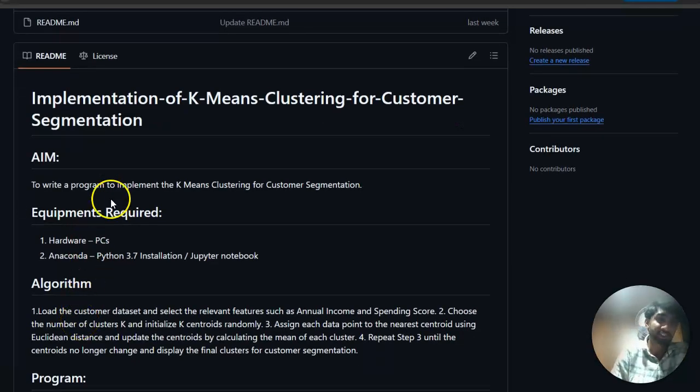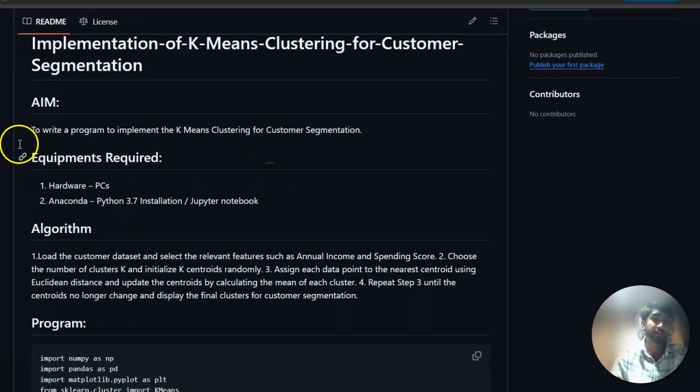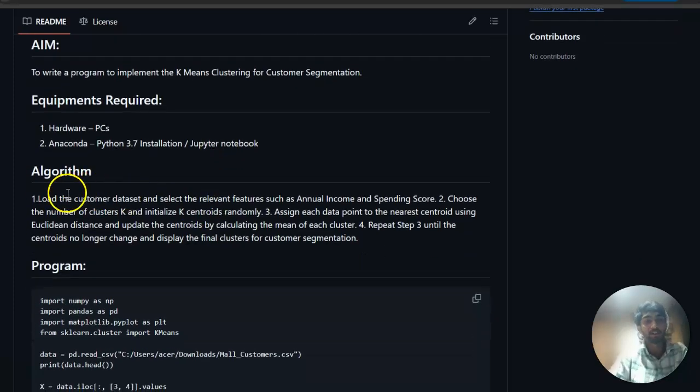Myself Sushant. Today I'm going to explain implementation of K-means clustering for customer segmentation. Aim: to write a program to implement the K-means clustering for customer segmentation. Equipment required: hardware PCs, Anaconda, Python 3.0 installation, and Jupyter Notebook.